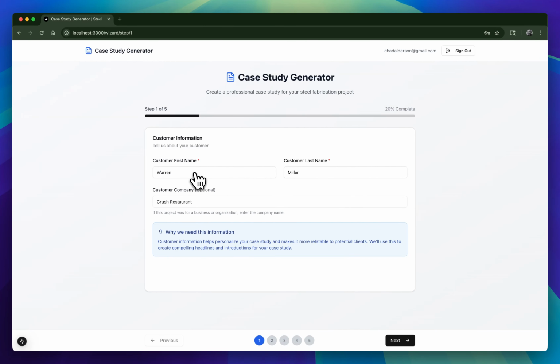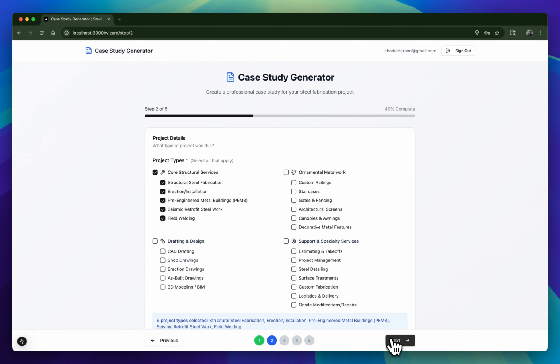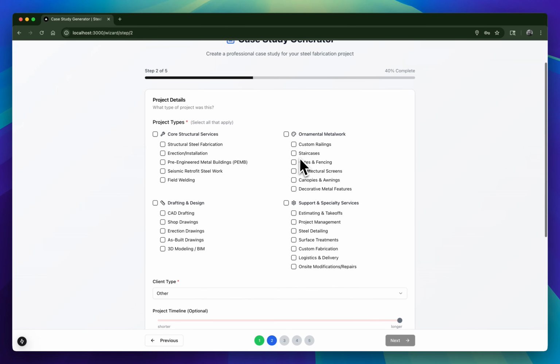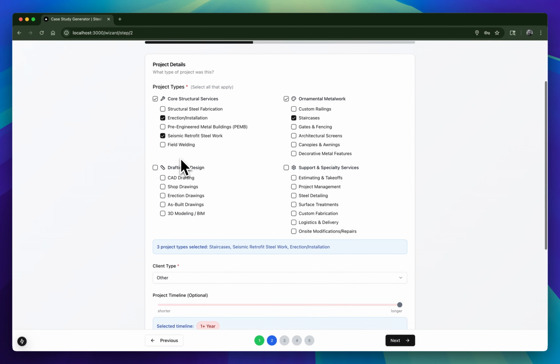You fill this stuff out. So I got Warren in here. I've already got some info defaulted in here so you can see. But they can come in, select what kind. So staircases, blah blah.